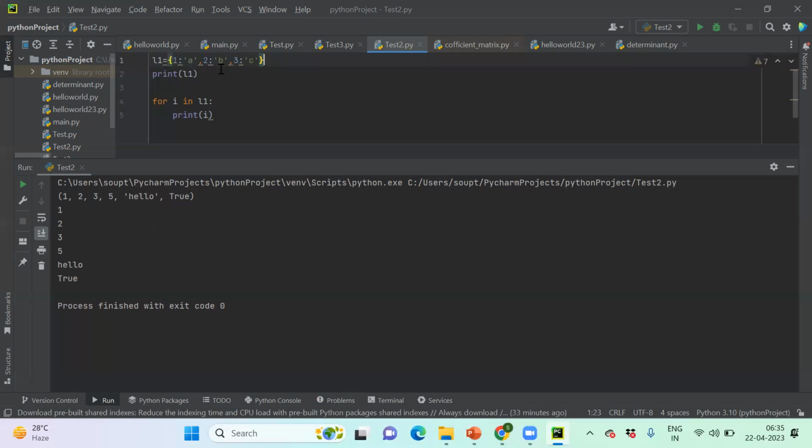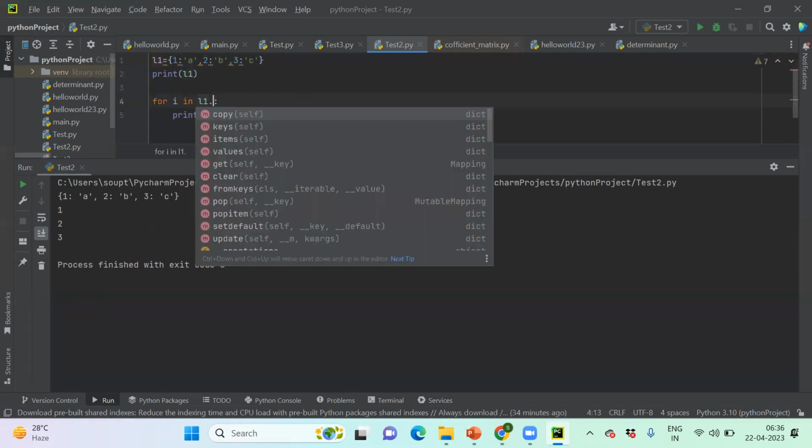If I print the same, what should this return? You can see in the output, it is not returning the entire thing. Rather, it is returning the keys 1, 2, and 3. So for i in L1, we are printing only the keys. So how do we print everything? We can use some method. L1 dot. L1 is a dictionary over here.